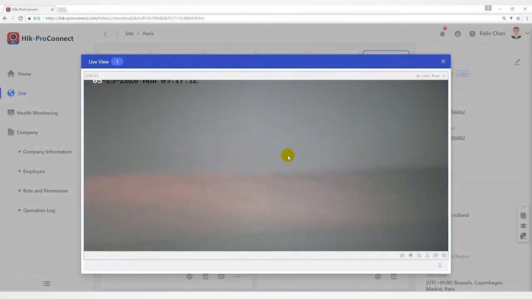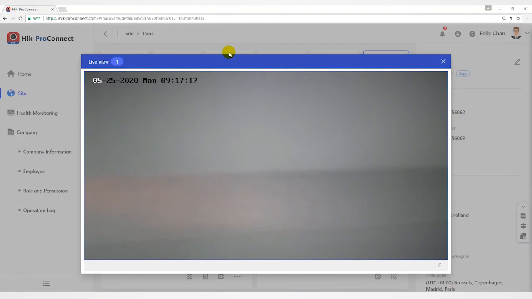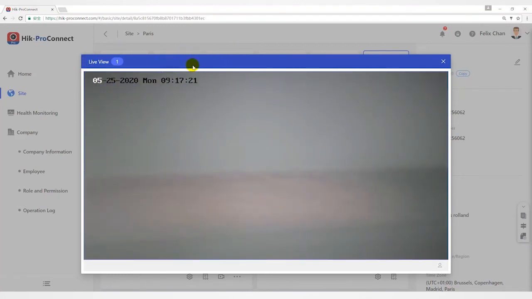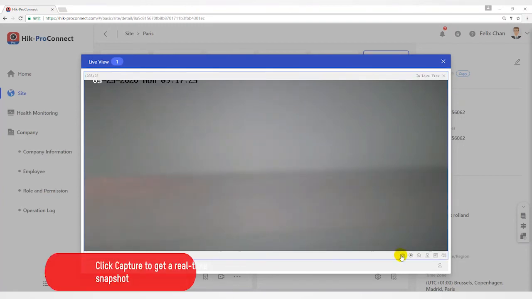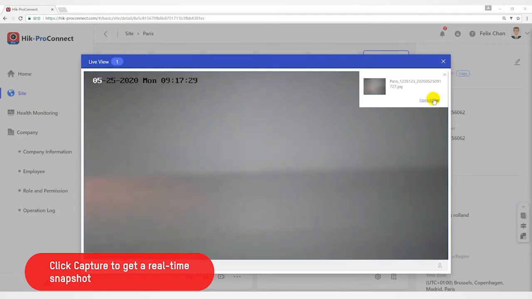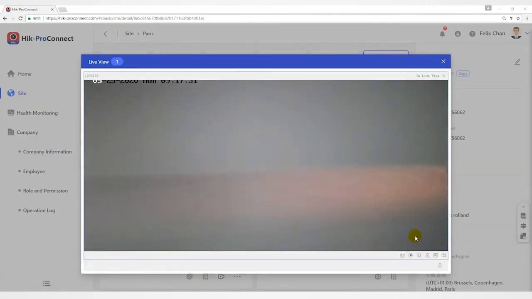When the mouse is placed on the screen of this video, you can see the channel name, or you can see a row of gadgets in the lower right corner. Capture. After clicking, you can get a real-time snapshot, which will be stored locally on your computer. You can click Open Folder to open the storage path.